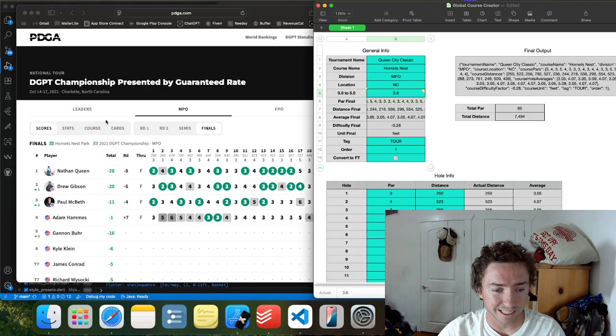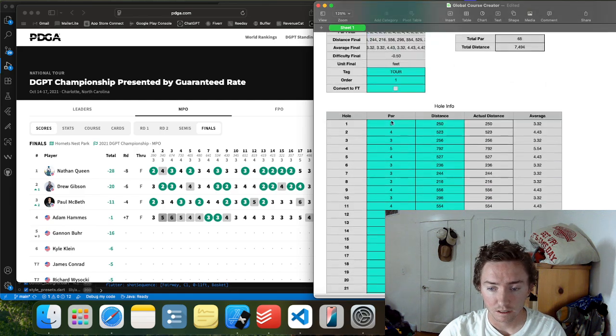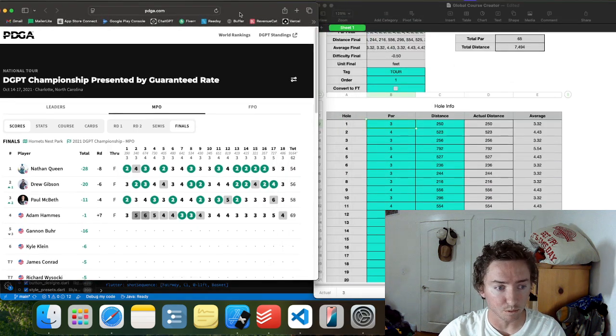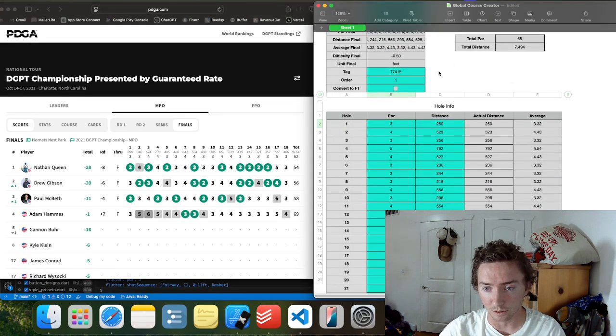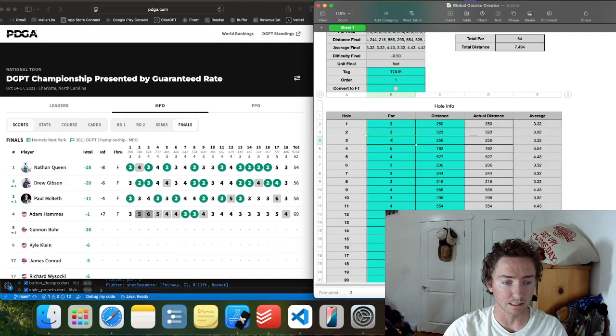MPO, Hornet's Nest. I assume they're going to change it a little bit. We'll give it a 4.7 for now. It's fine. And I'm pulling these from the Pro Tour Championships in 2021, so this is obviously outdated, but I figure that's probably as close as I'm going to get to what the eventual Pro Tour layout might be.